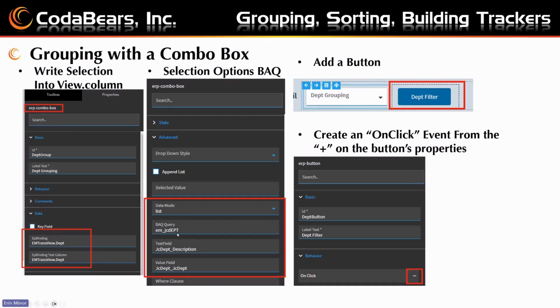You can attach it to a BAQ query, which will have your available options. So these are going to be specifically what's showing up in that combo box. So when you click this little arrow, what options are there? I made a distinct list in a BAQ, and I named it this JC department, and it has not only the department value, so I can link it to my data, but also I pulled in the description, and that's what's going to be shown in the combo box dropdown.